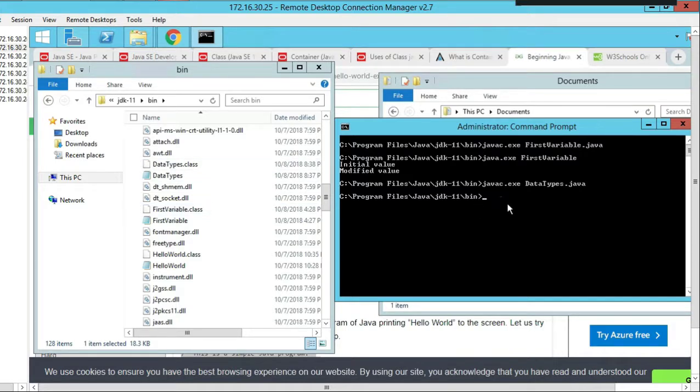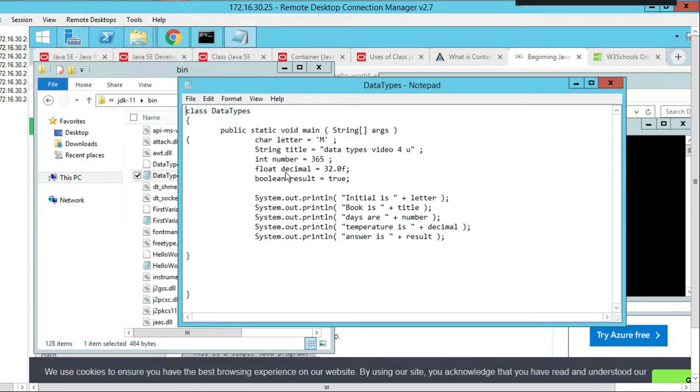The next thing is to actually run the Java program against that actual Java data types program. So it's java.exe followed by data types. Okay, we're going to remove the .class, and your expected output again is going to be what you see here. You expect to see M data types video for you 365 32.0 F, and then true.